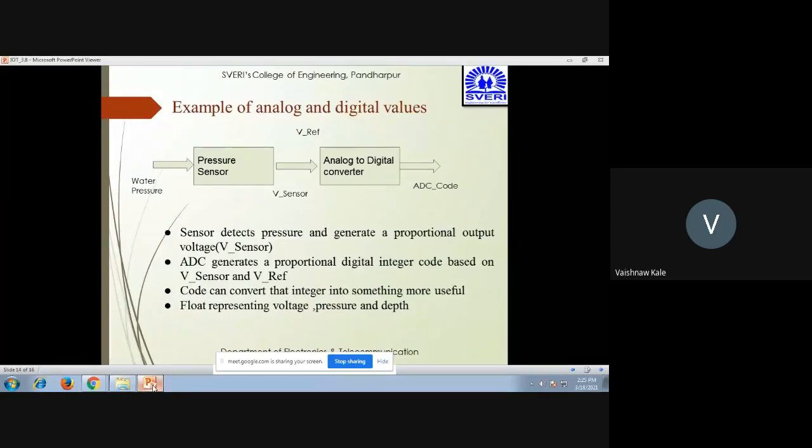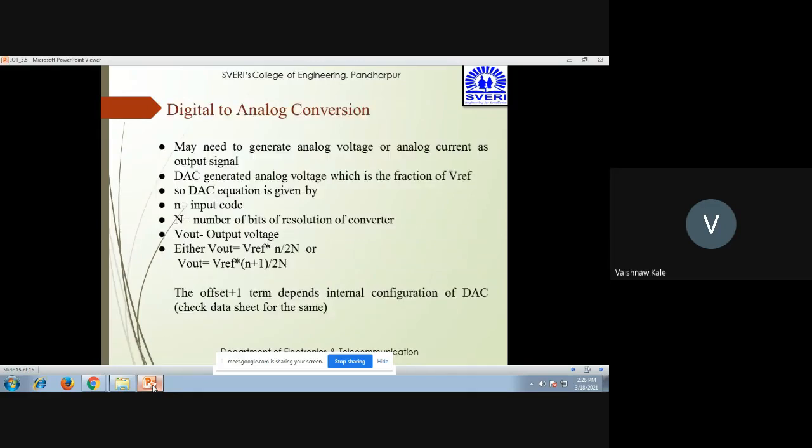Then this is an example of analog and digital values. The sensor detects pressure and generates a proportional output voltage, V sensor, which is analog in nature. It is given to the analog to digital converter. Then it is compared with V reference, and accordingly the digital code will be generated. This digital code will be very helpful to get something more useful. So this is how you can get an example of analog and digital values.